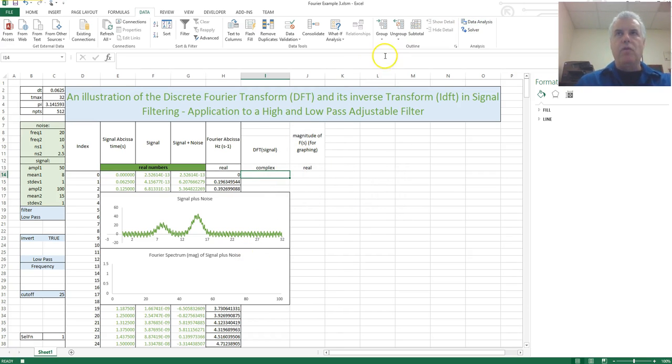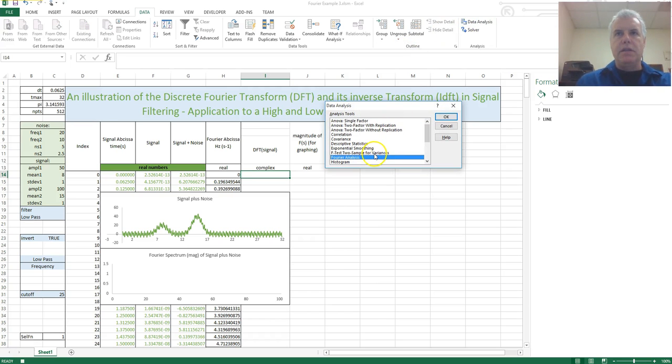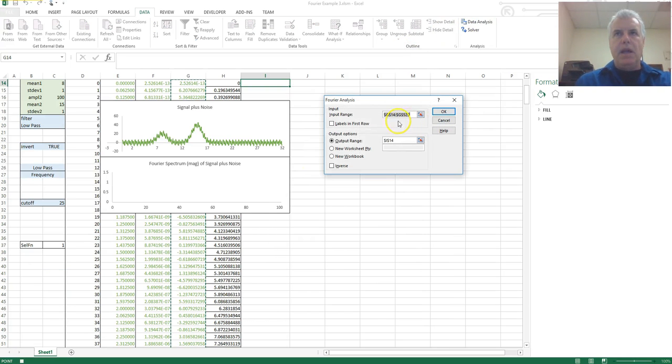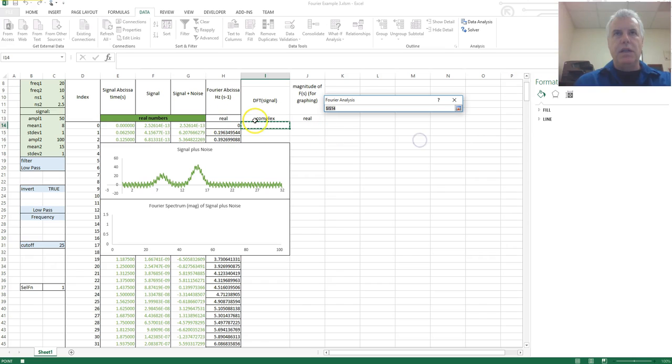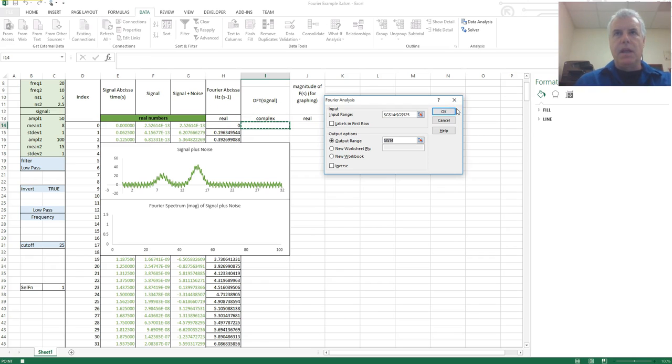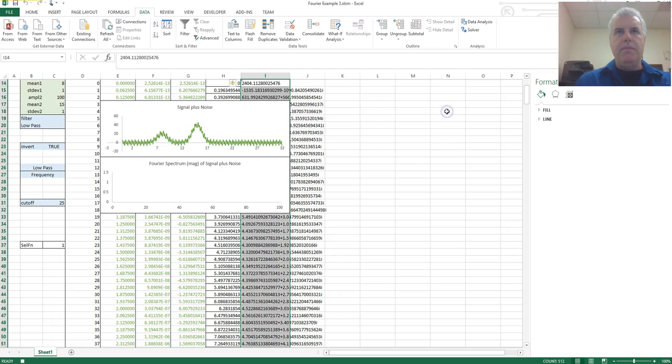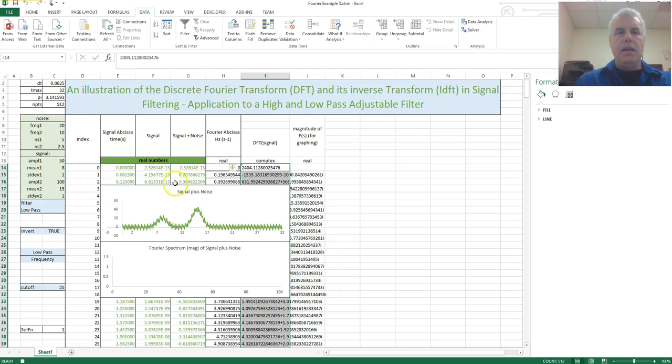Now that the macro is recording, I'm going to go to Data Analysis, Fourier, OK. And now the input range is the noisy signal. The output range is there, that's correct. So now I'm going to say OK. And now when that's done, I'm going to stop recording.